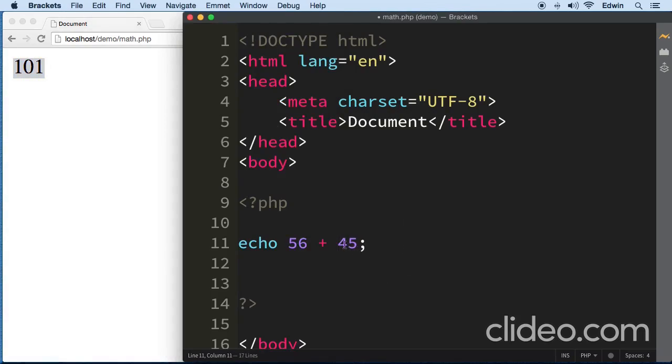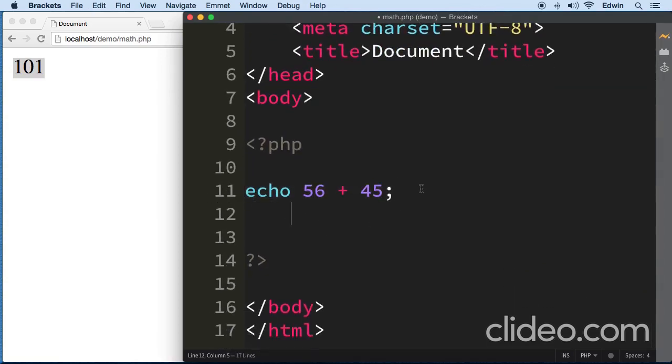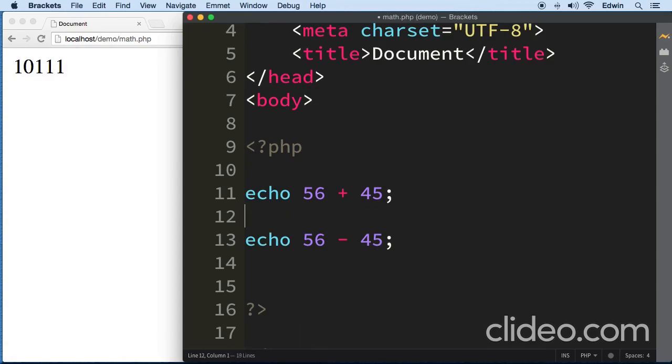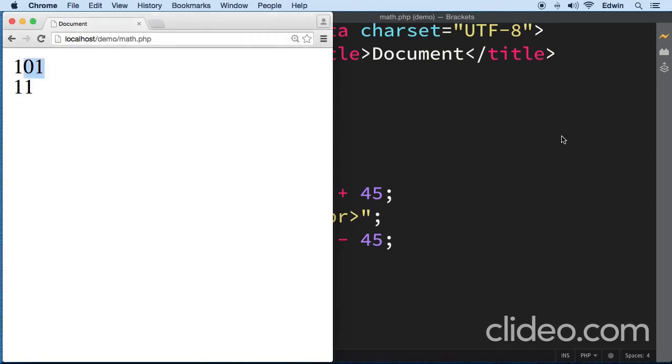What I really wanted to show you is that you can do math, you can do addition, and you can also do subtraction. Let's do an echo right in between here, so that way we have a break there. Let's close it.